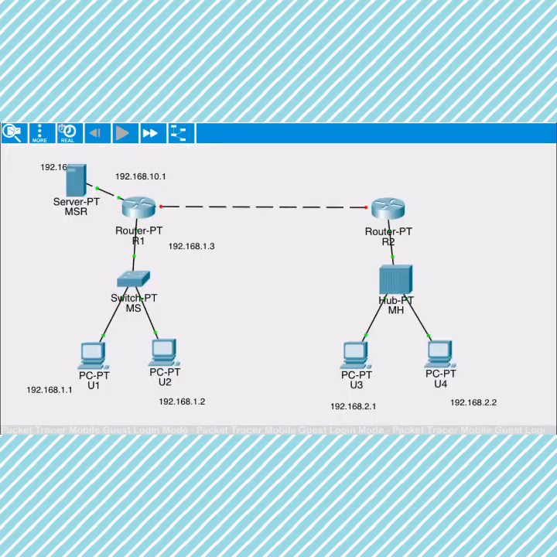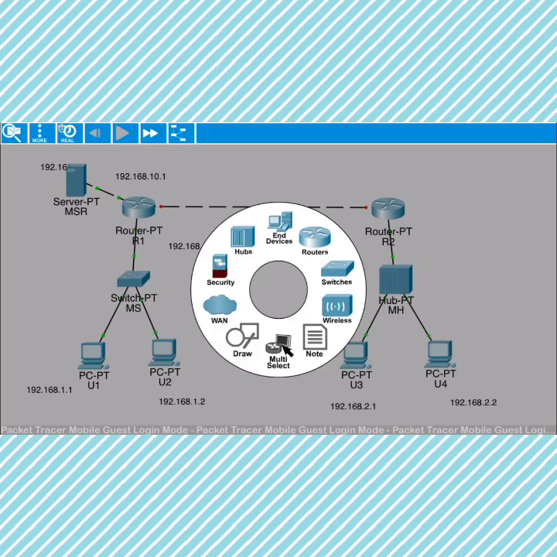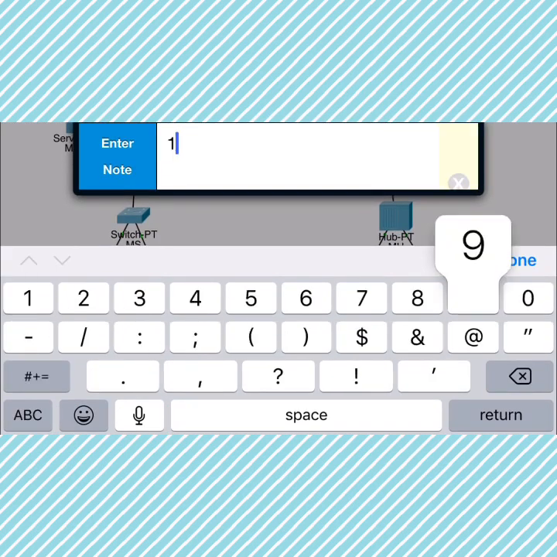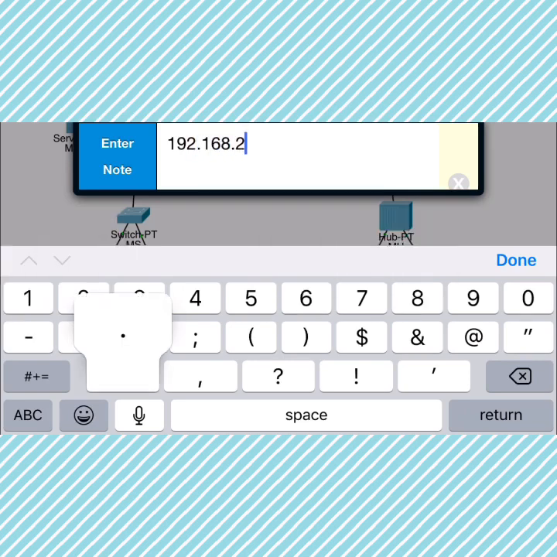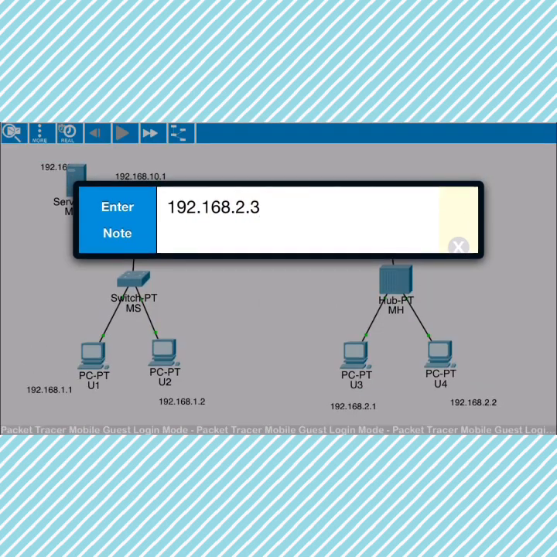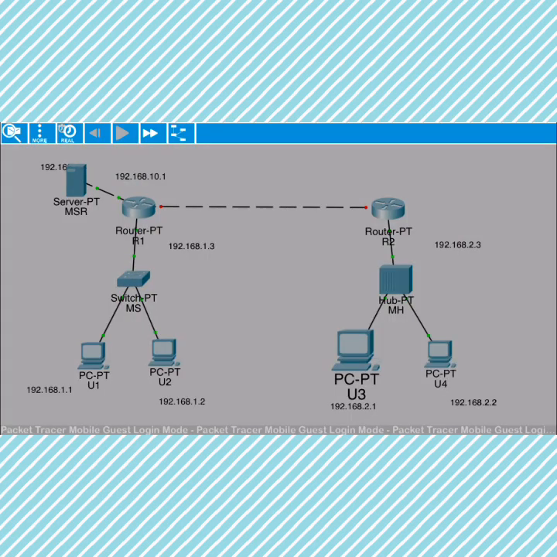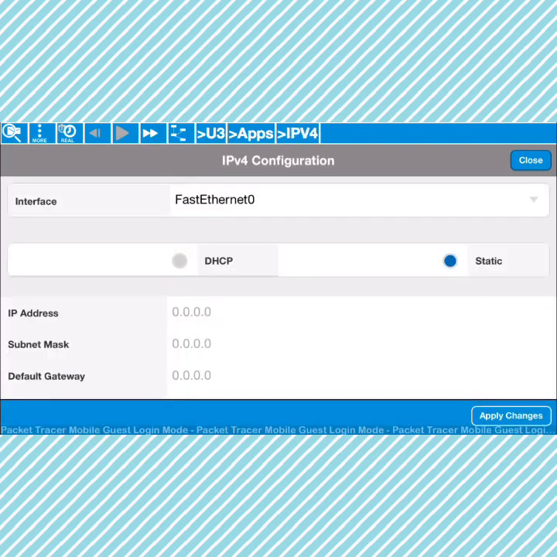Before yun pala, labelan natin yung ginamit natin gateway dito para di tayo malito. So, yung ginamit natin is yung 192.168.2.3. So, yun yung gateway na ginamit between the hub to router connection. So yun, let's configure our desktop or our PCs.